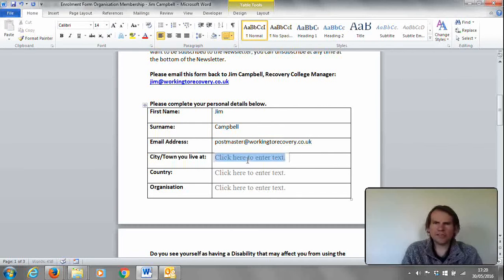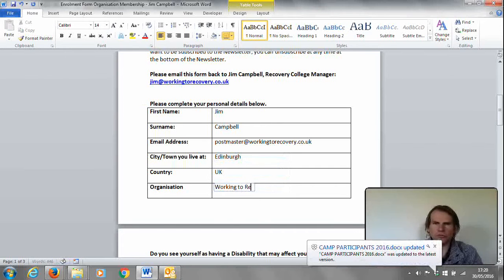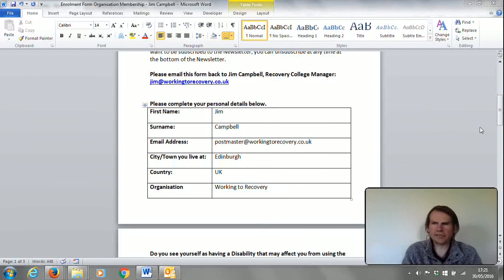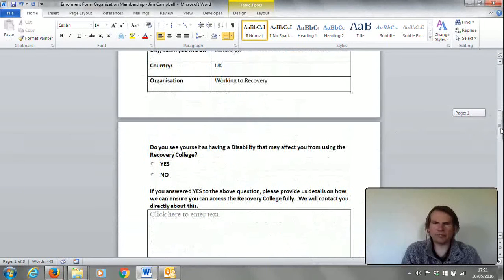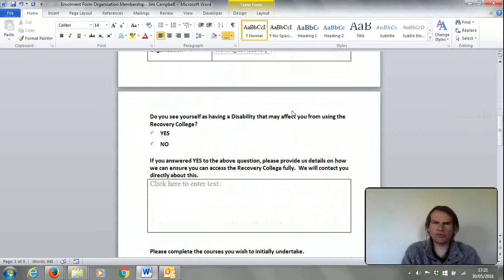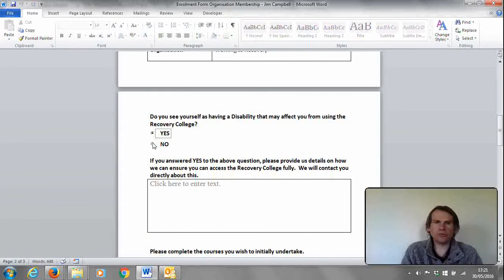postmaster@workingtorecovery.co.uk. The city or town I live in, that's Edinburgh. The country, that's the UK, and my organisation is Working to Recovery. So you just obviously put in your own details around that. And next is, do you see yourself as having a disability that may affect you from using the Recovery College? I mean, I do have a disability. I'm going to put yes, but obviously if you don't, you put no.